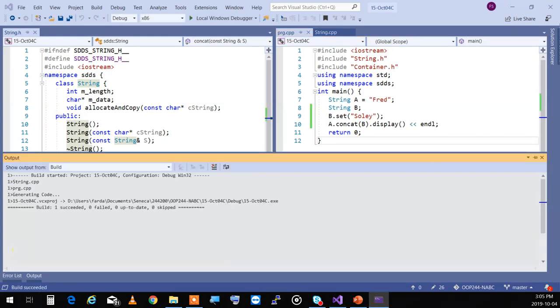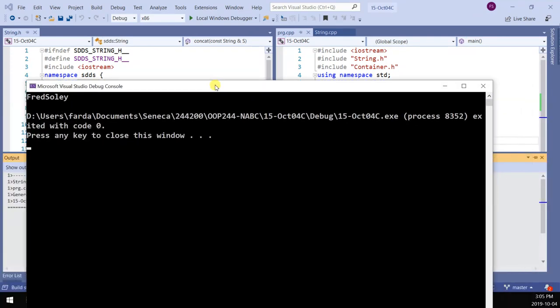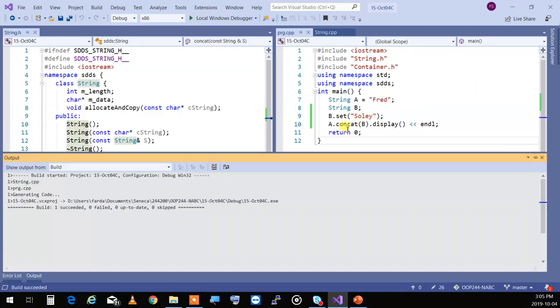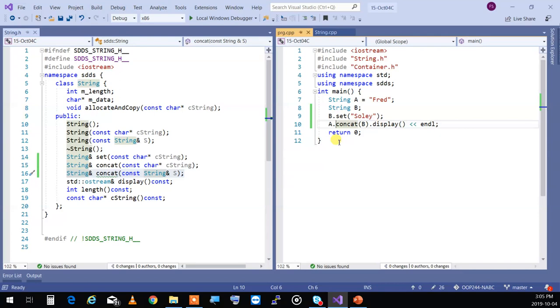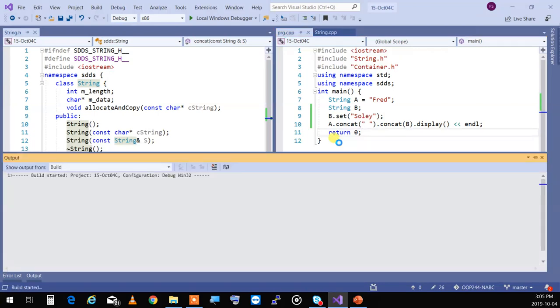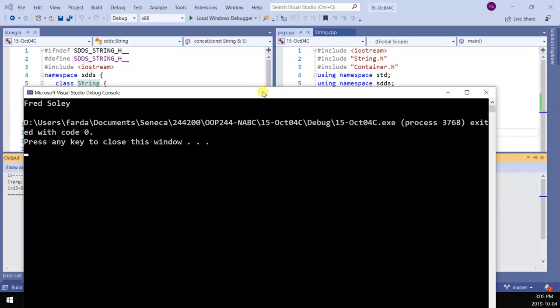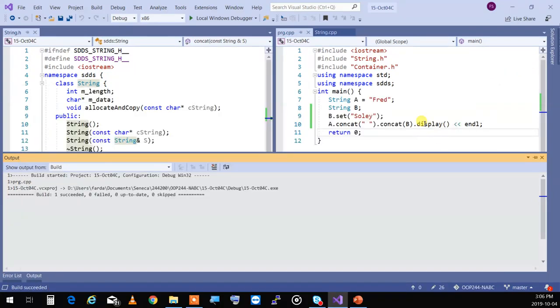For the first one, it's going to just say Cirque Soleil with no space. Now if I want to actually put a space, I can do it. I can go concat space and concat B. So the first one does the space, and the second one does the object. Are we okay? Are we okay with this?